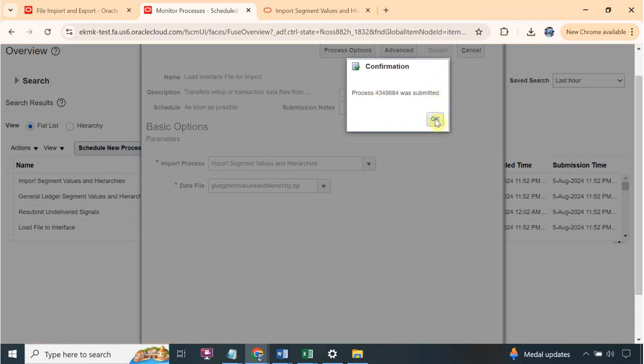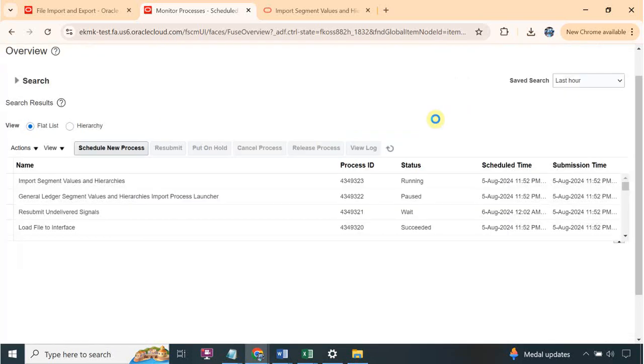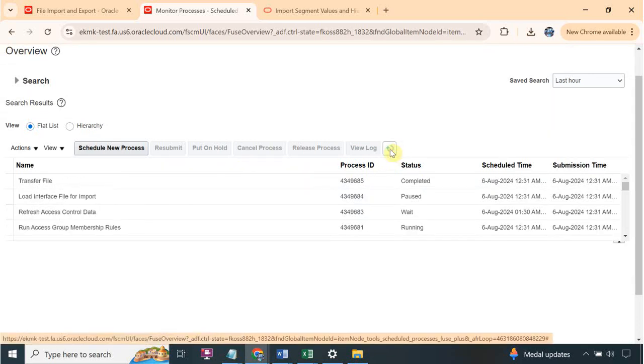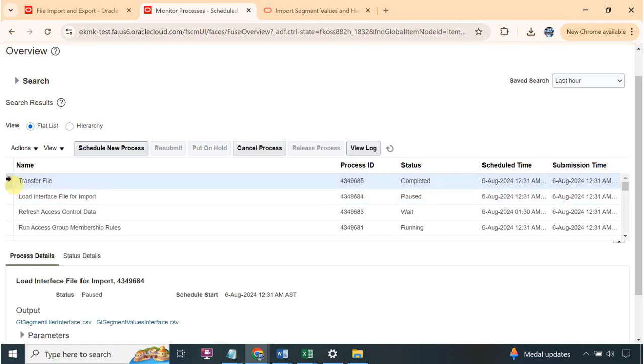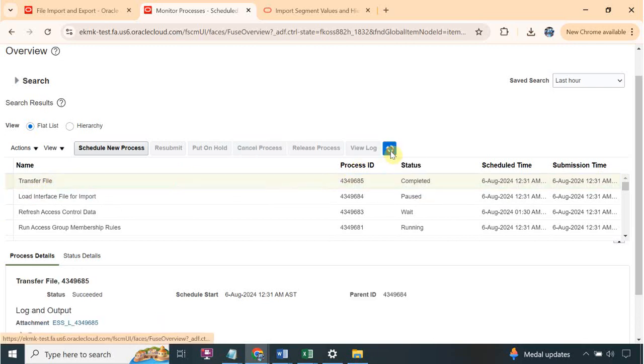This is my process ID, and click on OK. Just refresh. So this is my first program, load interface file for import. This is loading the file data in the interface. This is for the transfer file. These are the sub-child programs under this process.